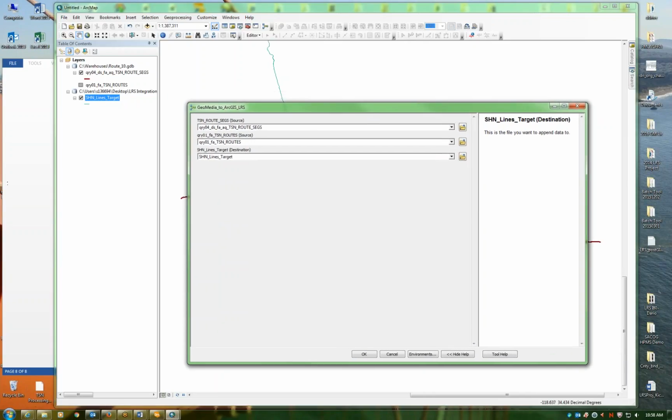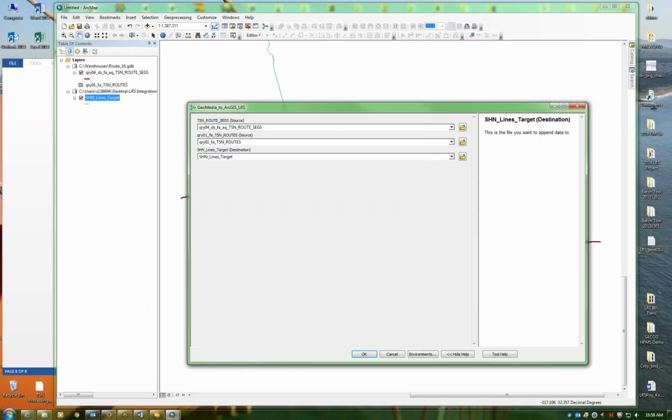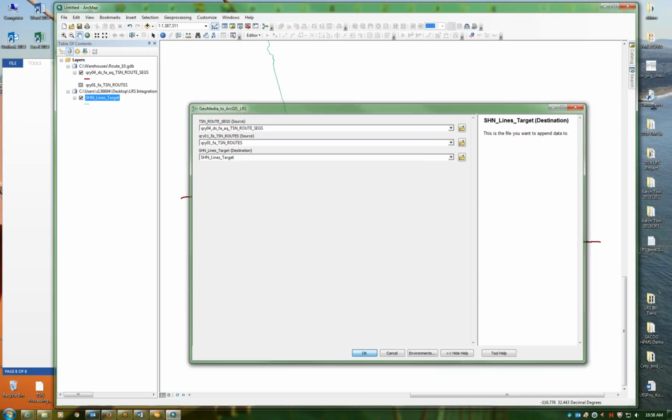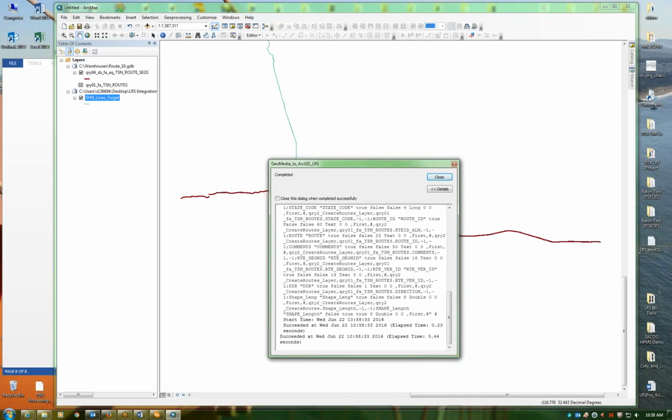And basically, okay, the source, destination, which is this piece that you were talking about earlier, right? Yep. The SHN target. Okay. Yep. Okay. Great. Done. Succeeded. Yeah.